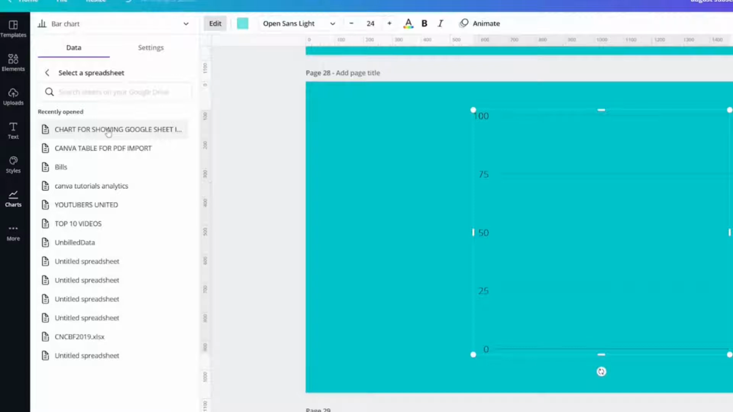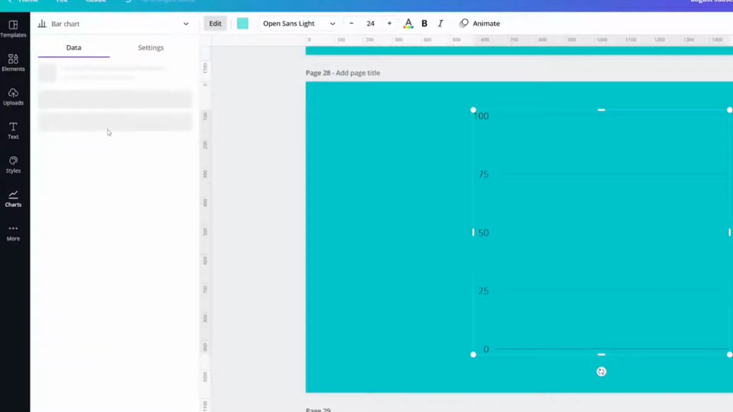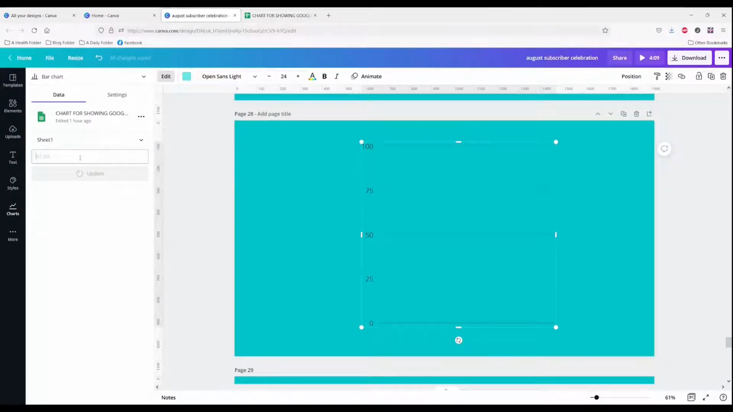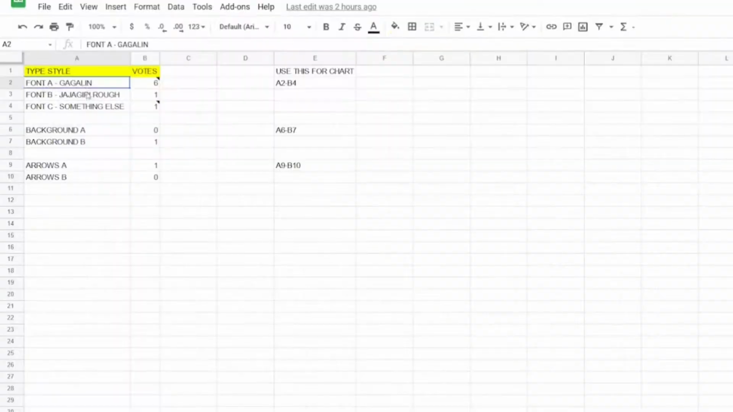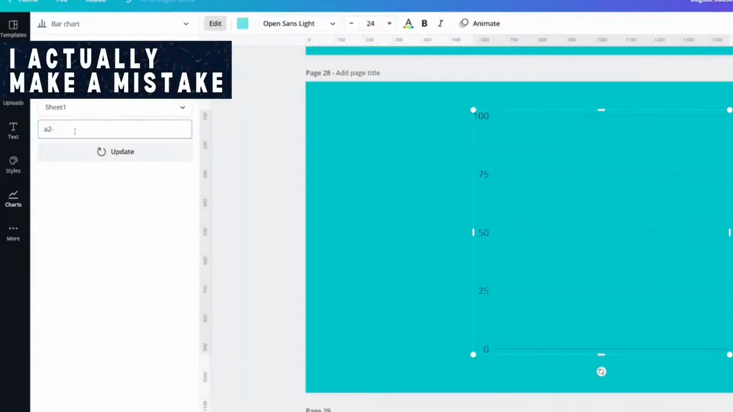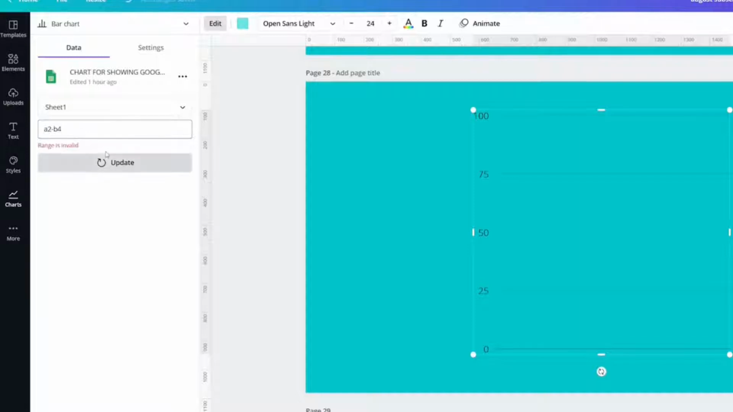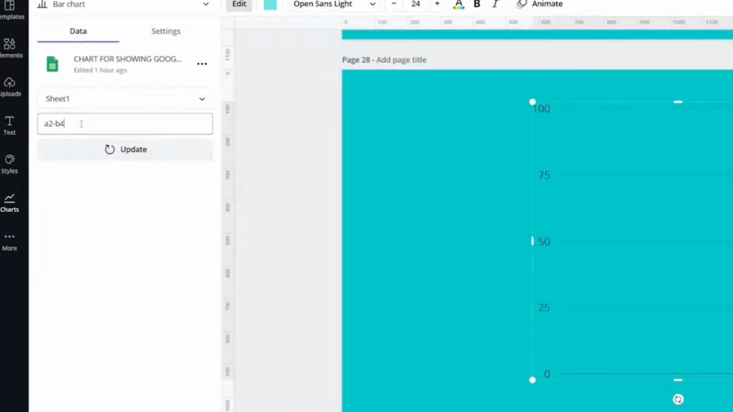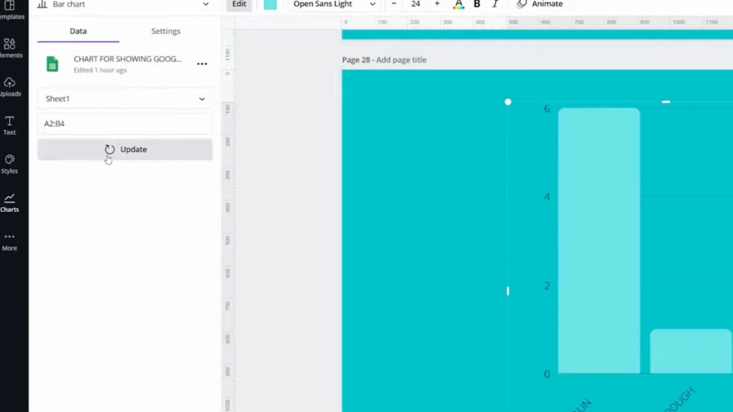So, charts for showing Google Sheet is what I named it. Sheet 1. What it wants you to do is put in the boxes that you want. So for me, I want to chart this, A2 to B4. A2 to B4. And we're going to see what happens. Range is invalid. Really? Let's try that. There we go.